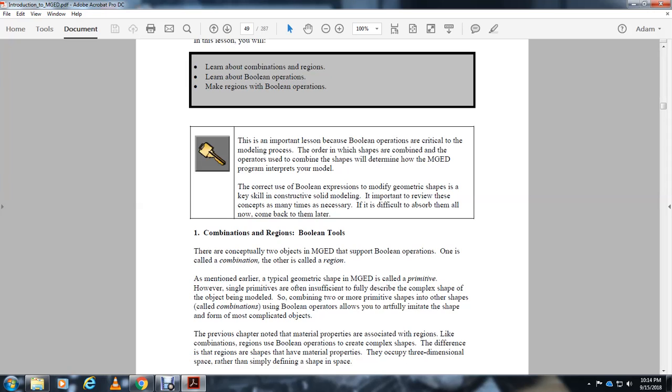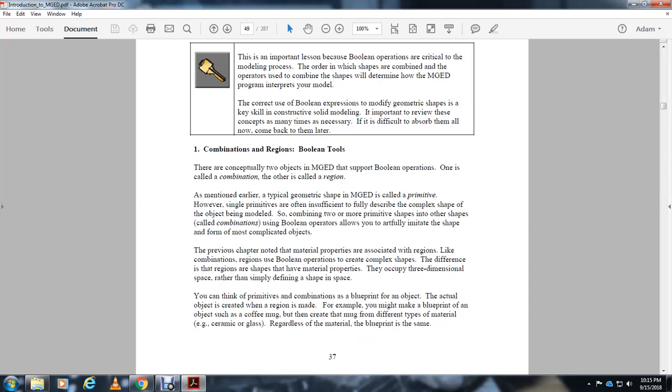Some kind of combining two or more primitive shapes into another shape is called a combination. The Boolean operators allow you to fully create the shape of the most complicated objects. The previous chapter covered the material properties associated with the region, like the combination regions, Boolean operation, for the creation of complex shapes.